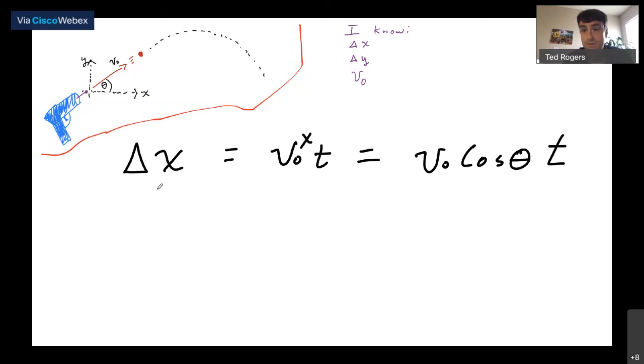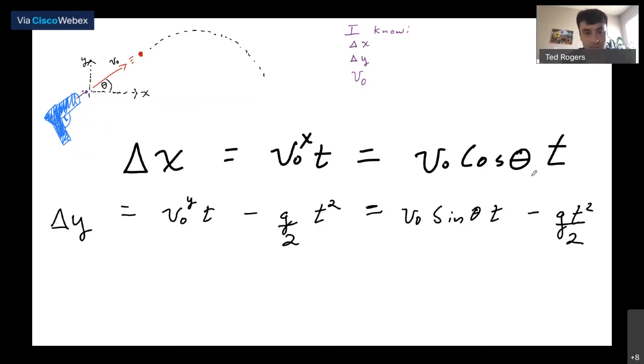I know that delta x, that's going to be basically whatever the final x is where the path intersects with the monster, minus the initial x, which in this case is 0. I can call that delta x. That's equal to the initial x component of velocity times the time that it takes to get there. And by a bit of trigonometry, that's equal to v0 cosine theta. Now I could get rid of the time if I had two equations where I know everything except for the time. Then I could eliminate time between those two equations.